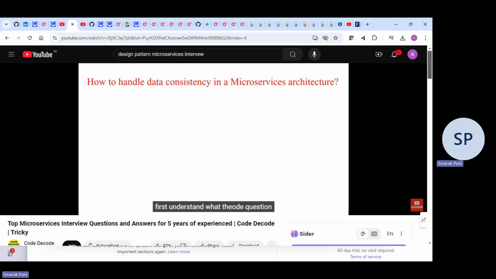Now, the next question will be, how do you handle data consistency in a microservice architecture? Let's first understand what the interviewer is trying to ask you. What is data consistency? I'll give you an example. You have an e-commerce website where you can place an order, get the payment from the client, place the order successfully, and send an email to the client that your order is successful.